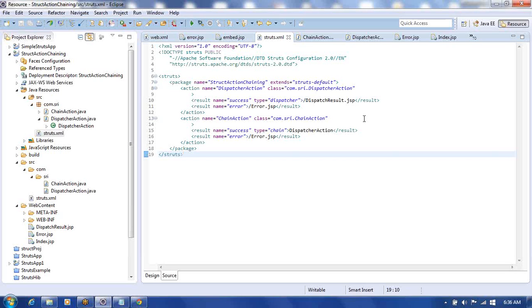Yes, sir. Understood this concept here, how it is calling actually. If you take the dispatcher action, straight away it can show you the dispatch result.jsp. But whenever you take this chain action, internally again it's calling the dispatcher action. Ultimately dispatcher action is going to return us dispatch result.